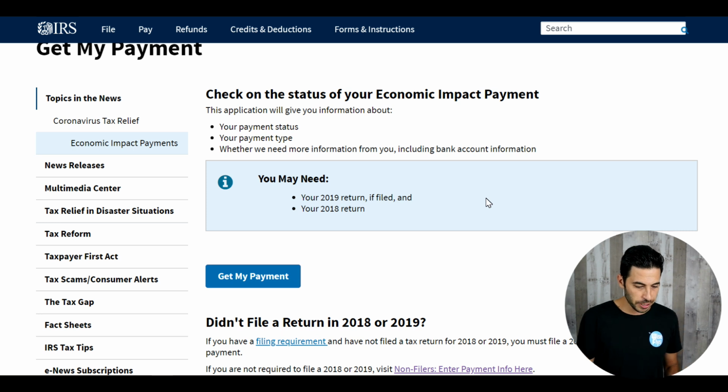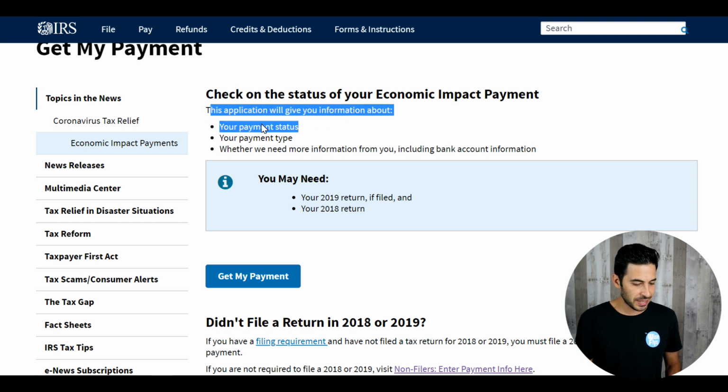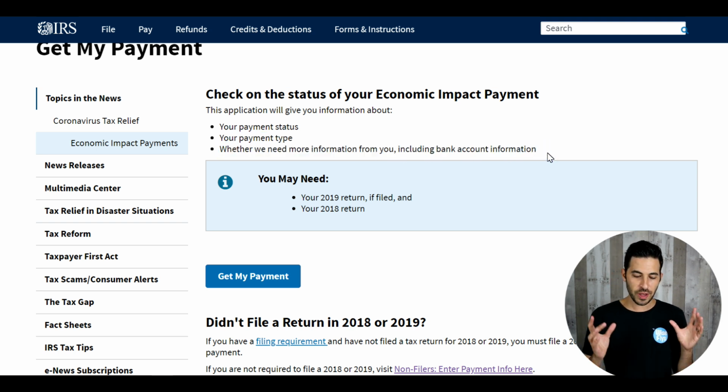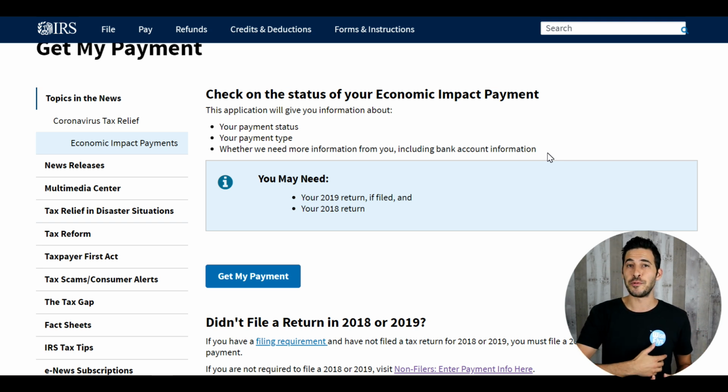So before we get started, according to the IRS, this application will give you information about your payment status, payment type, whether we need more information from you, like bank account information. So if you filed your taxes, you got a paper check, and you want to change it to direct deposit, this is the tool for you. If you want to see when your payment is coming, this is the tool for you. So if you filed taxes 2018, 2019, this will most likely benefit you. So let's dive right in.